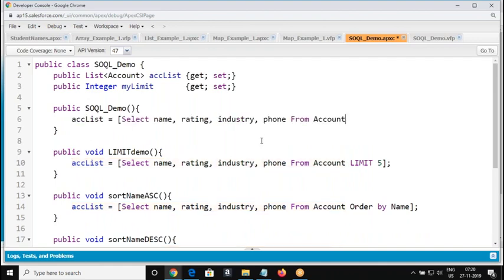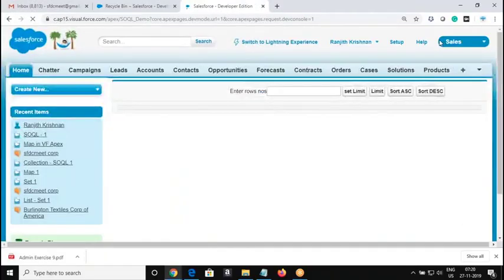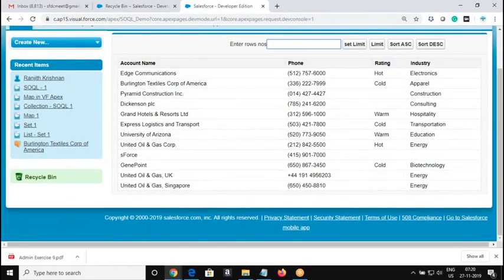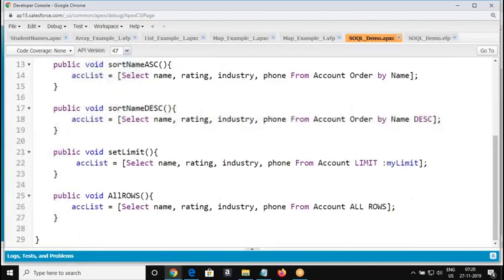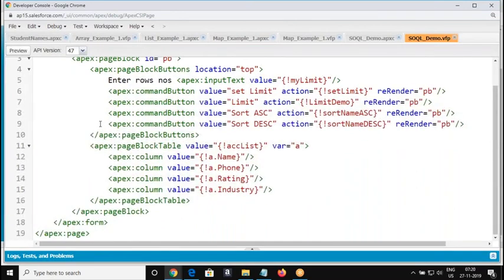So I include the general query, which will get all the rows from the database, in the constructor. So what will happen? This method will execute first. When the page loads, it will display all the rows from the object, because I included my query in the constructor. I don't see SFDC corp now, the one which is deleted.